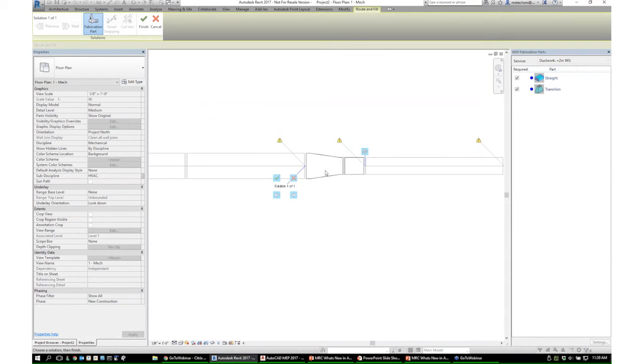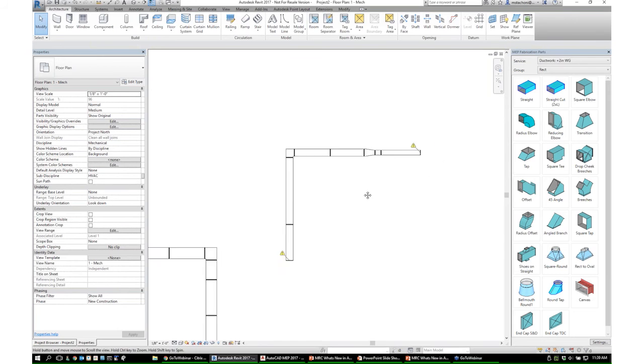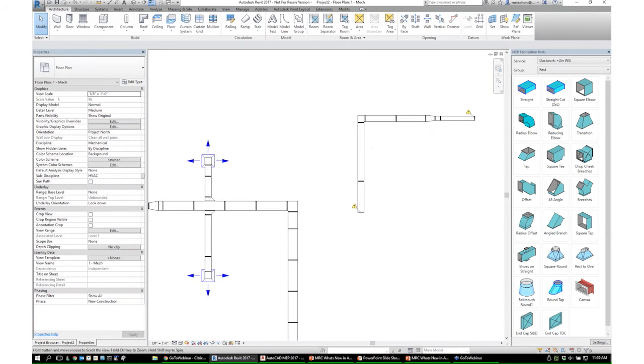Now there are solutions, depending on the parts and how these things are configured. There are solutions to this, and you can see over here on the right hand side in my fabrication duct, as I mouse over, these are the two pieces that are being inserted here. And if I had more than one routing solution, you could see it would show up here. So I'm going to go ahead and accept that for right now. And that allows me to go ahead and do this.